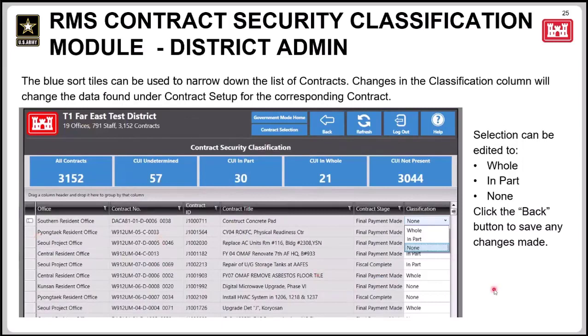Here's that view. The blue tiles at the top can be used to sort the list and narrow down the list of contracts. Any changes made in this classification column will reflect in the contract setup for that corresponding contract. The selection can be edited to whole, in part, or none for no. Be sure to click the back button to save any changes.